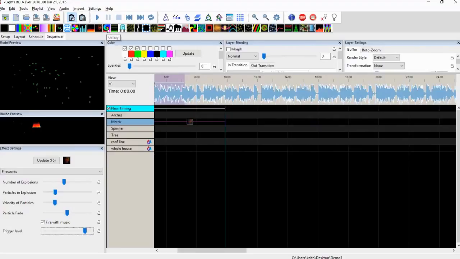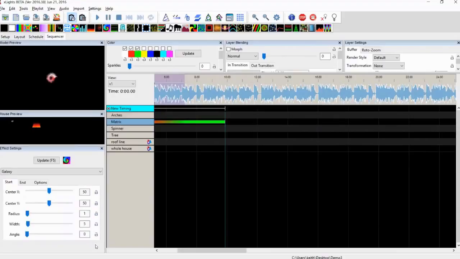Okay, so next one's Galaxy. Galaxy is another one of those superstar controls. So once again, lots and lots of settings. I'm going to screw this up. I apologize. X and Y, just like the fan, you can move around whereabouts on the display the Galaxy is. Up, down, left, right. The radius. So I should have checked where the radius was.